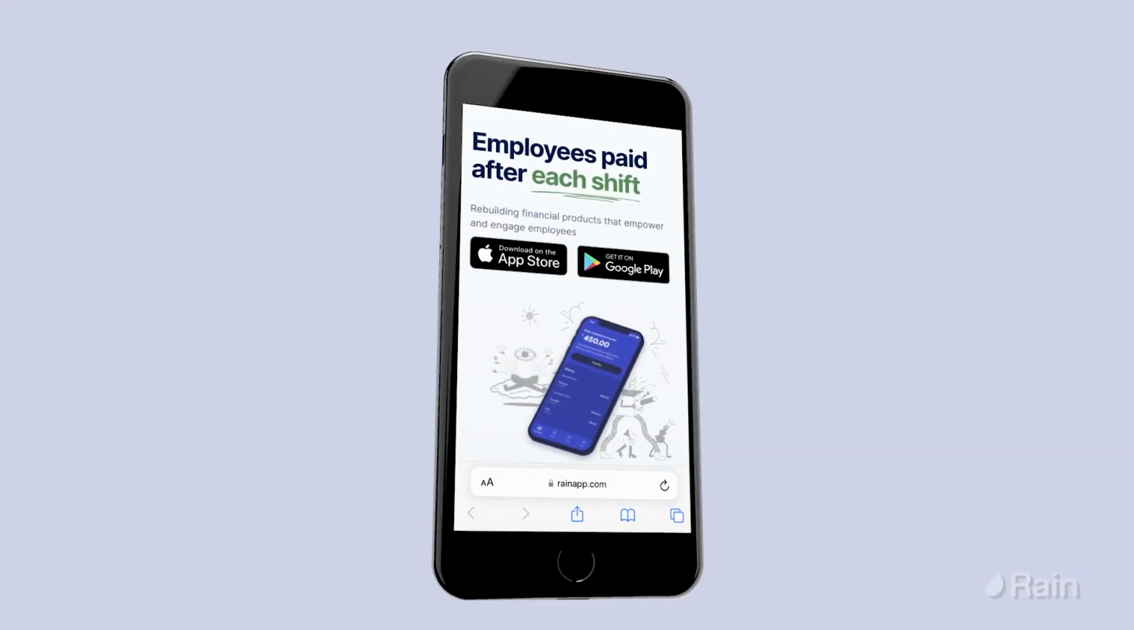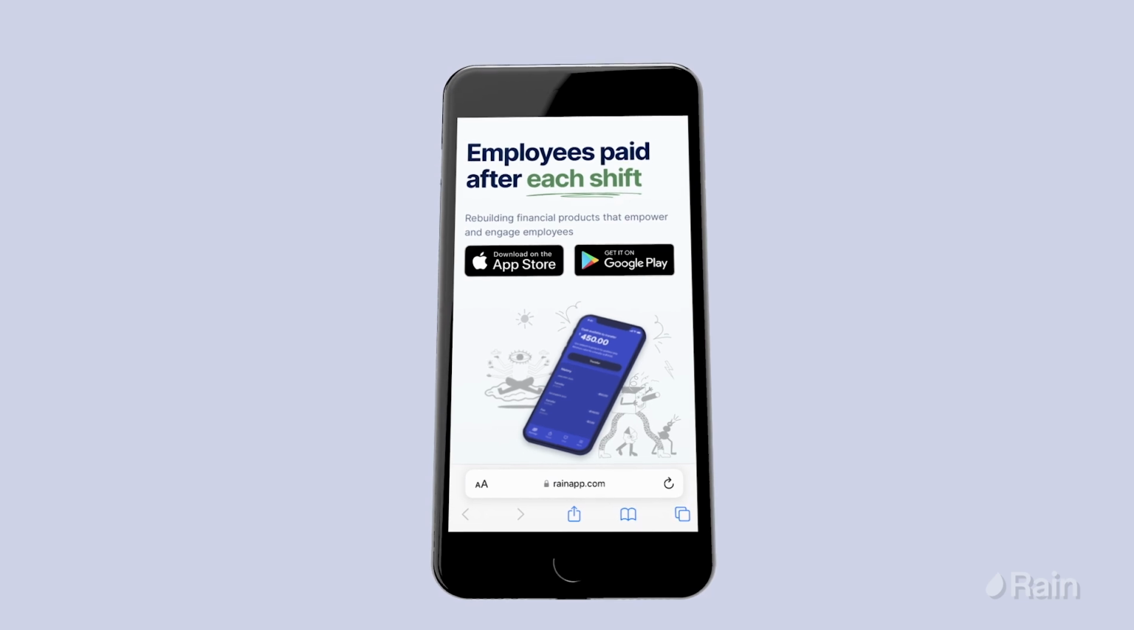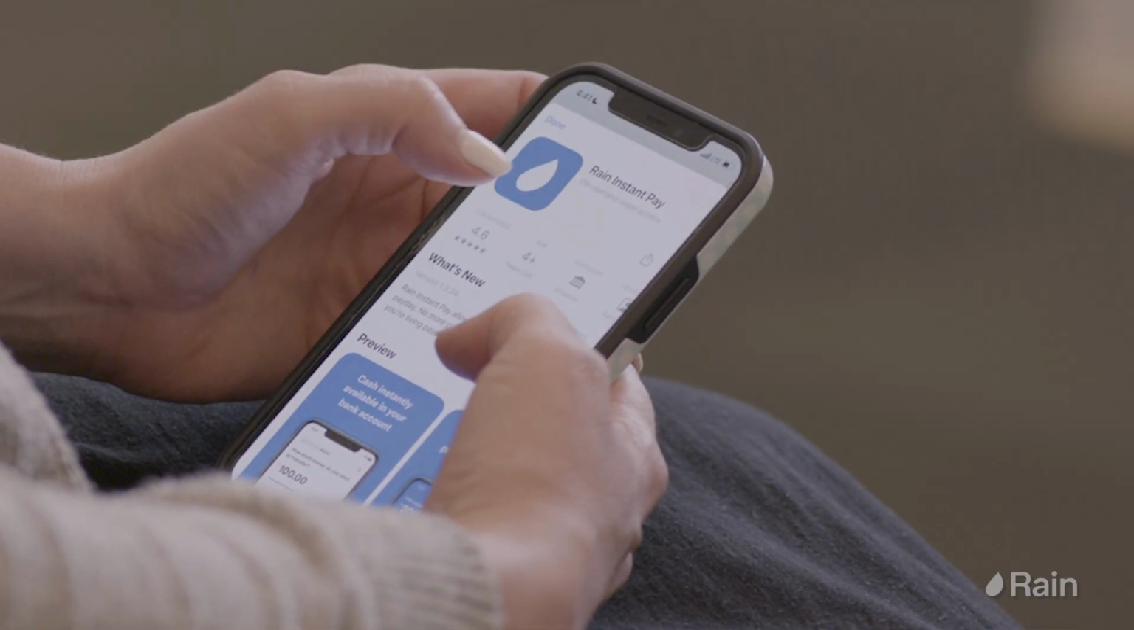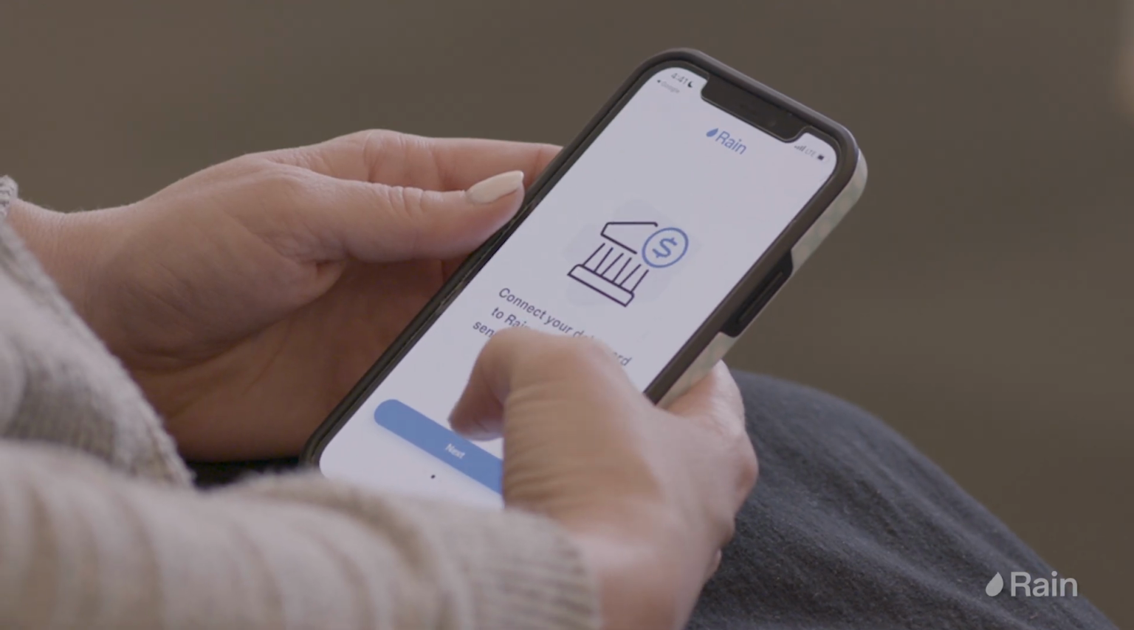To get started, visit rainapp.com on your phone. Tap to download and you'll be taken to your app store. Once there, download, and in a few seconds, the Rain app will be downloaded onto your smartphone. If this is your first time using the app, you'll be greeted with some welcome screens.